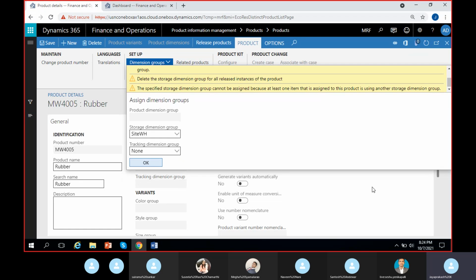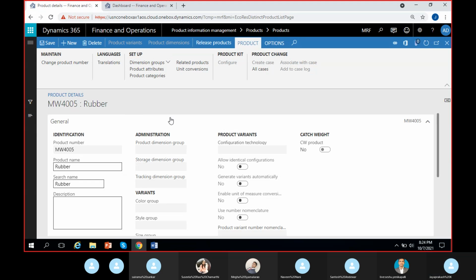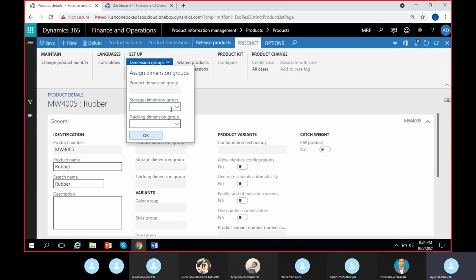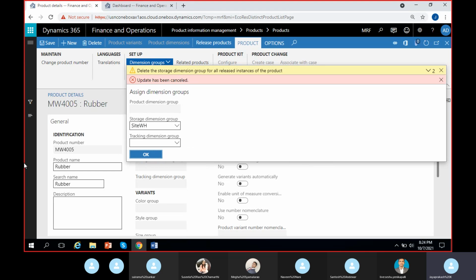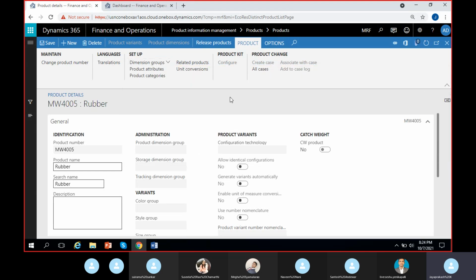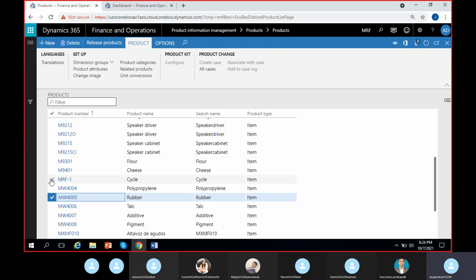I will give it specifically for my legal entity. I'll remove this from here for now. I'll only give storage dimension group. That's all. Site and warehouse and click on OK. It is also not selecting. Fine. Somewhere we have some issue. I mean, we can't give it here, but we can give it there in the legal entity once after releasing it. We'll see.